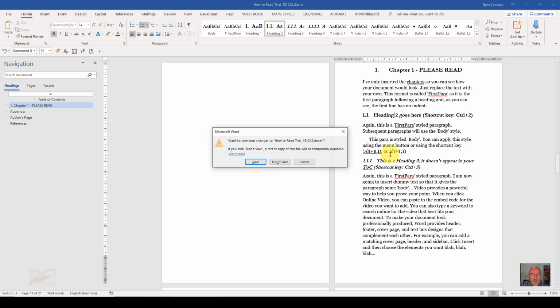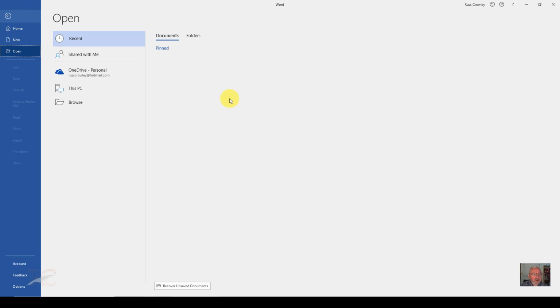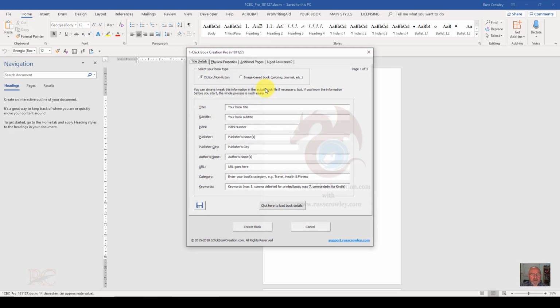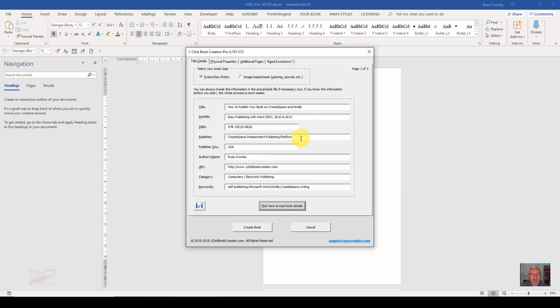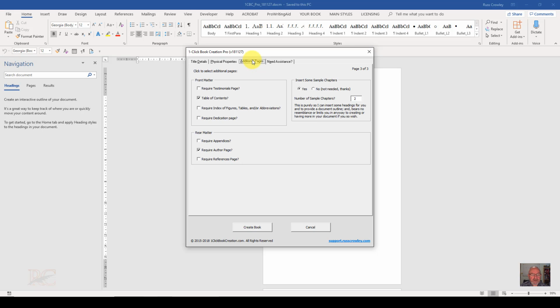Okay, what I'm going to do is I'm just going to close this document down. I'll just quickly save it, and then what I need to do is run OneCBC Pro again just to set up my book. Now I'm going to load my book details, something like how to publish your book on CreateSpace and Kindle, and I just set up my book ready. So I click on physical properties and I select my book size, and this one's going to be 8 by 10. It's around about 200 pages again, and again the margins I keep as is.